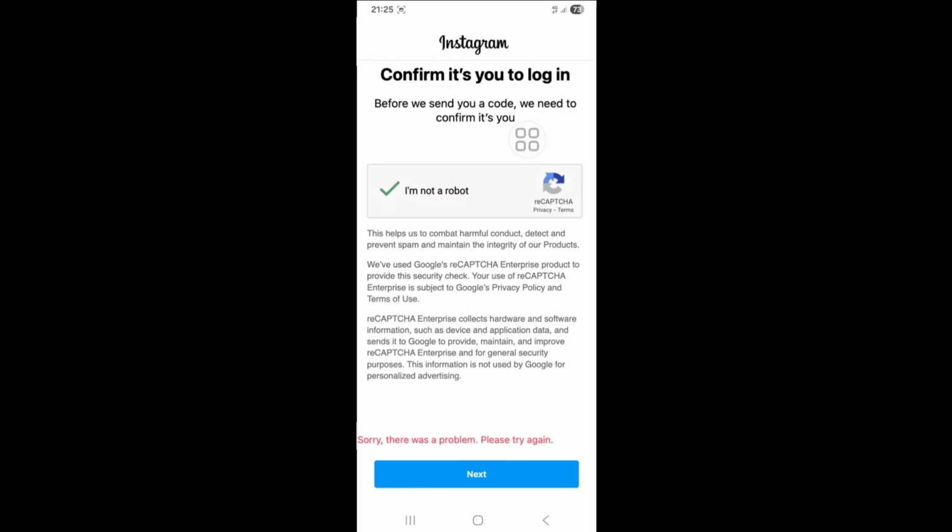Cannot log into Instagram. It's showing an error. Confirm it's you to log in. Captcha error problem. In this video, I'll show you how to fix it. First of all, take a screenshot of this problem and go back to home screen.